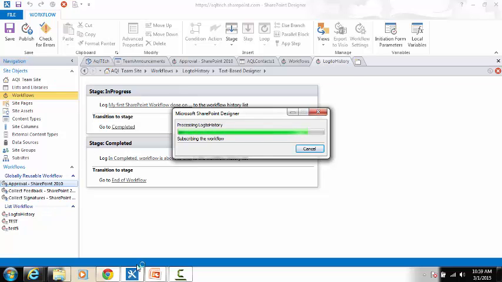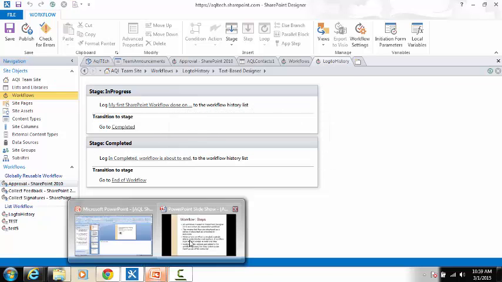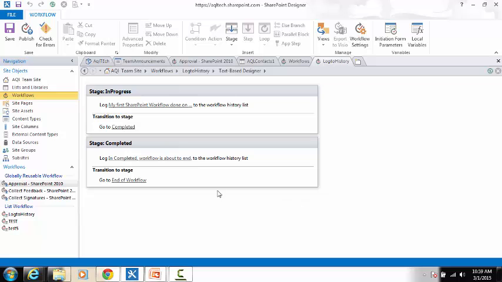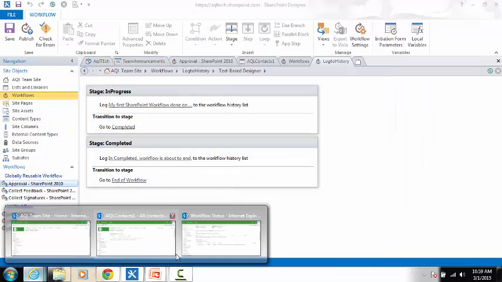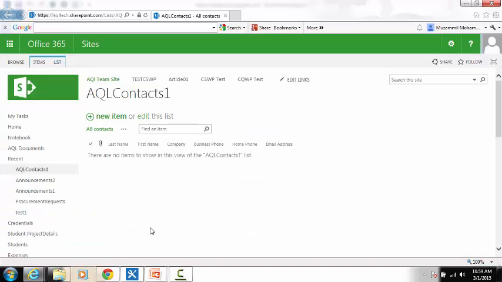Takes a couple minutes, but it finally publishes, and I can go back to my equal contacts one, click on refresh.